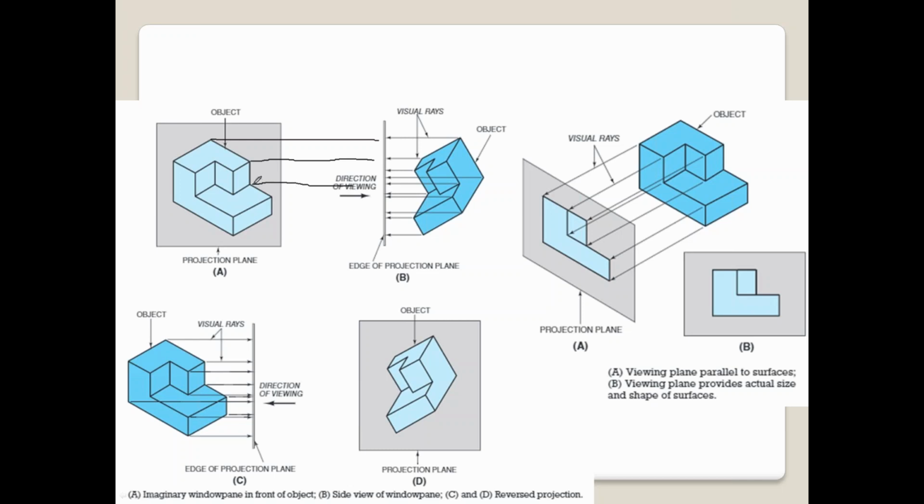As you can see, when you transfer all these points onto this edge of the projection plane, your object is going to have a different rotation. So the object from the projection plane, when you project it onto this edge of the projection plane, is going to be a little bit different.